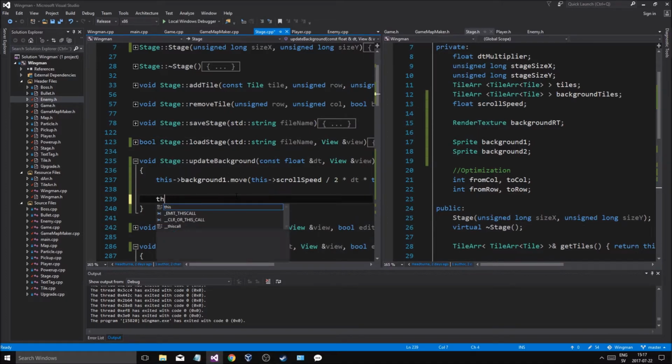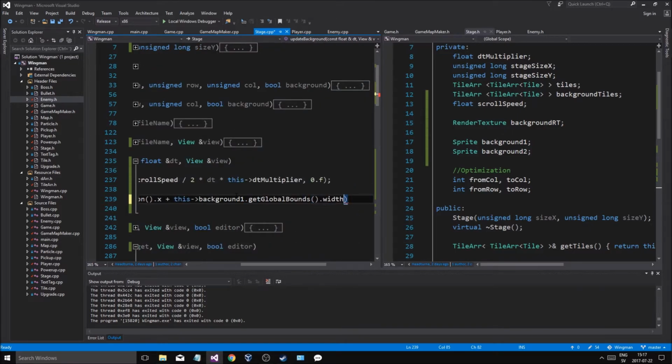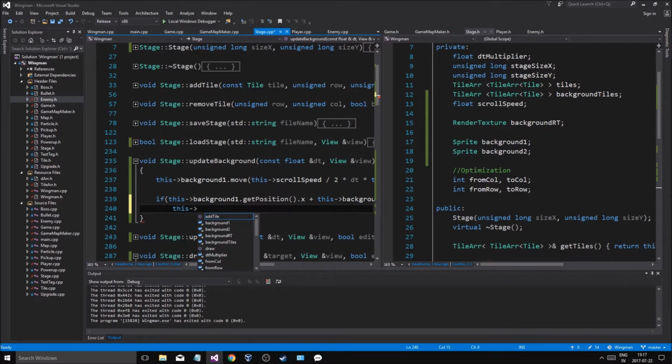As soon as a background, if this background 1 dot get position dot x plus its size, background 1 dot get global bounds dot width, is less than or equal to 0, this background 1 dot set position. Where do we set it? I want to set it all the way back, as far back as you can get.